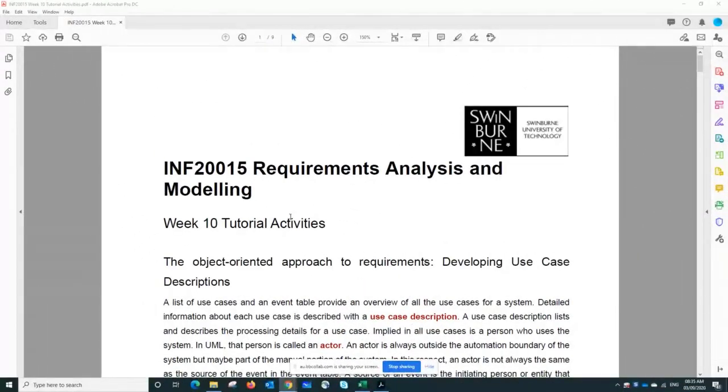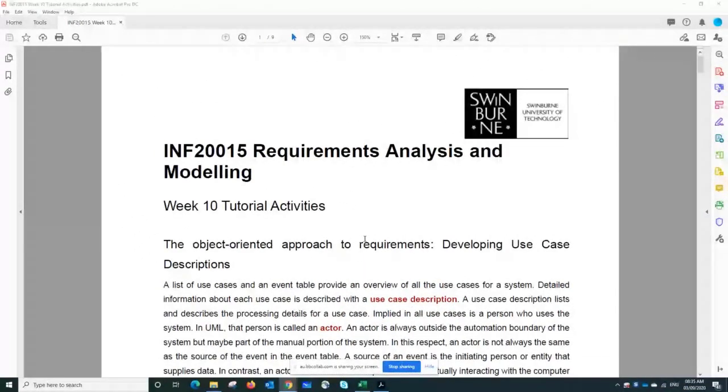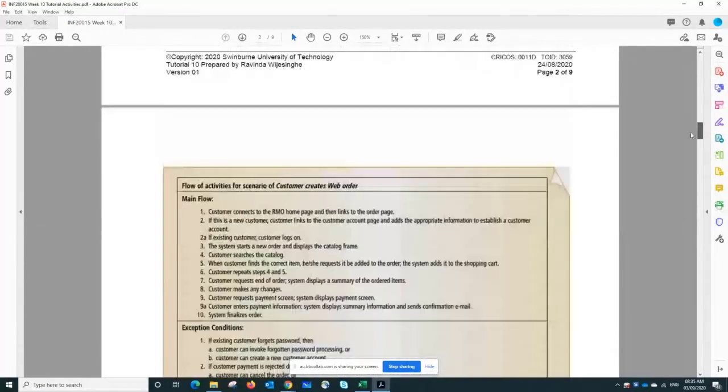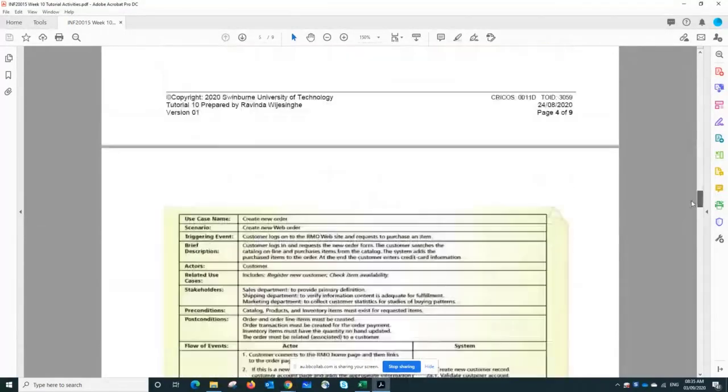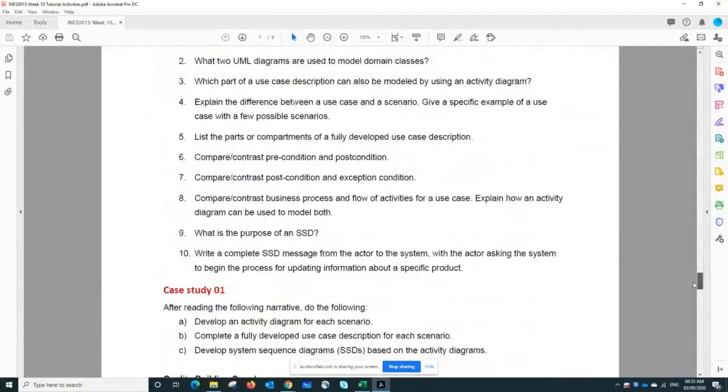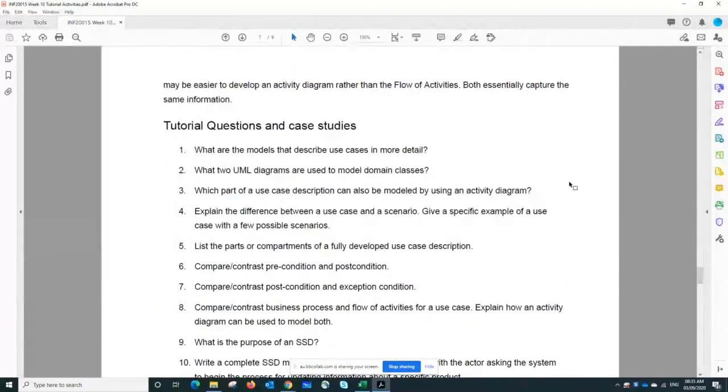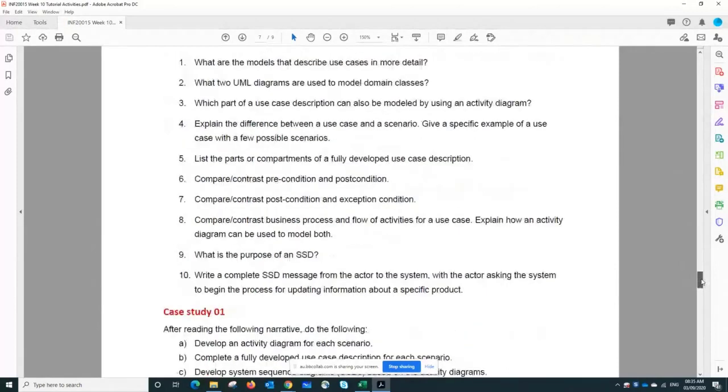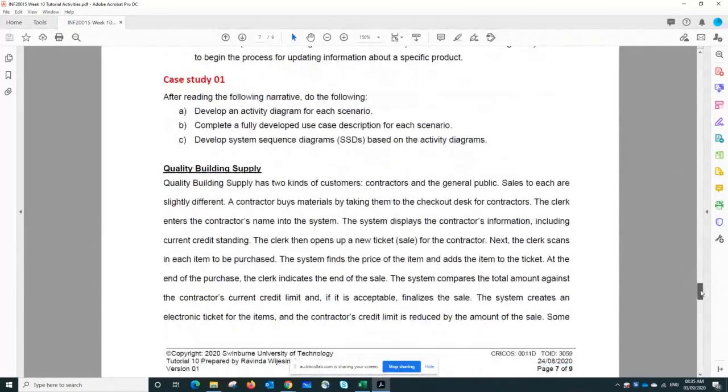Okay, so now we are in week 10, session 2 tutorial. Right, so we have already completed. Now let me go through the. Right, so we have done theory questions already last session, and then case study one. So we are actually in the middle of this case study, right?